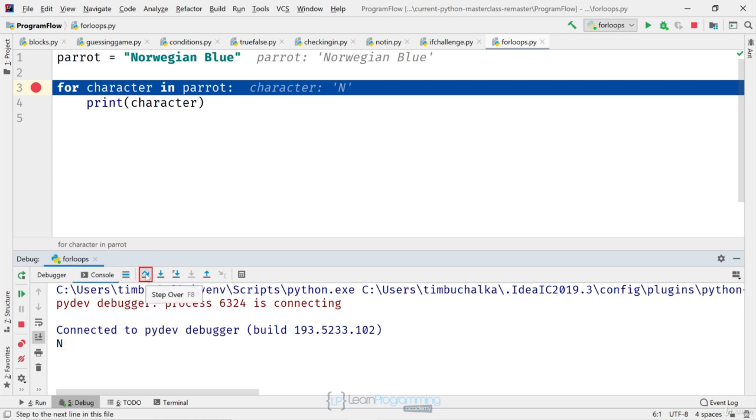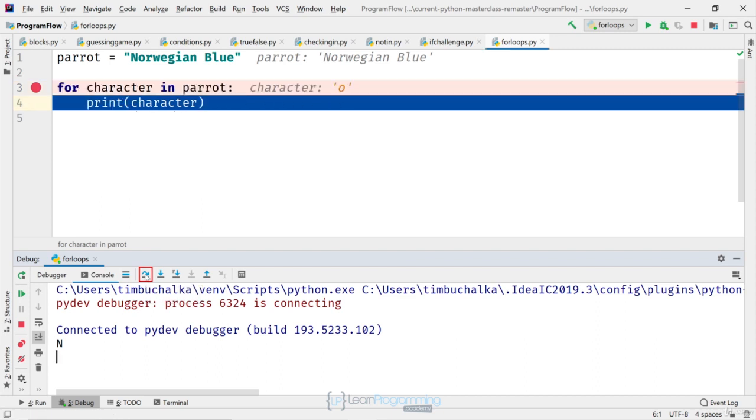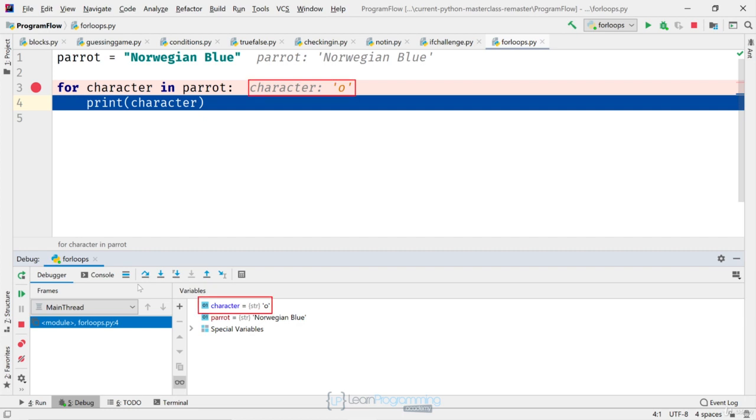Alright, so if I step over again now, we can see that line 3 is executed again. Now we haven't yet printed again, so there's no change to the console pane, but if I switch back to the debugger pane now, you can see that character now has the value O, the next character from Norwegian blue. So a for loop executes all the code in its code block repeatedly. It loops around until there's no more values, in other words. We're ready to execute the print line again, so I'm going to step over.